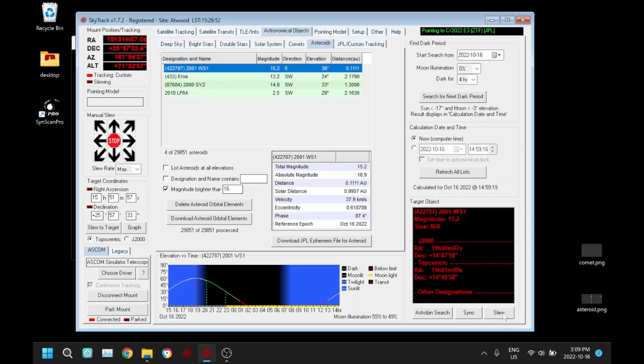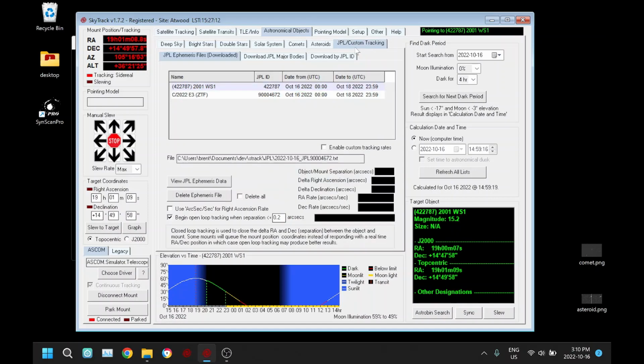And again, we can slew to it right from this screen. And if we do that, our tracking rate is going to be at sidereal. But we can also, like in comets, download now JPL data for asteroids. And when I go in here, here it is here, I'm going to enable custom tracking rates.